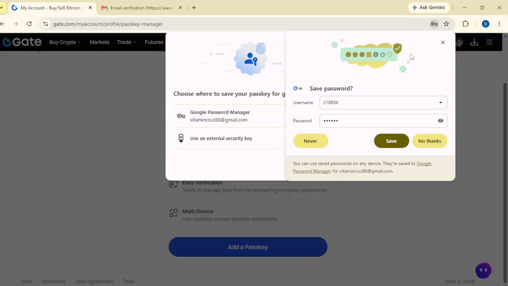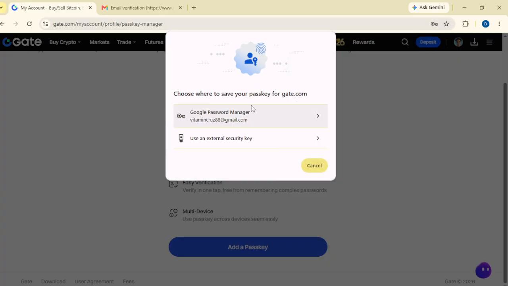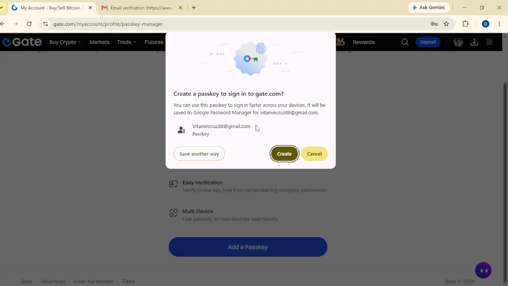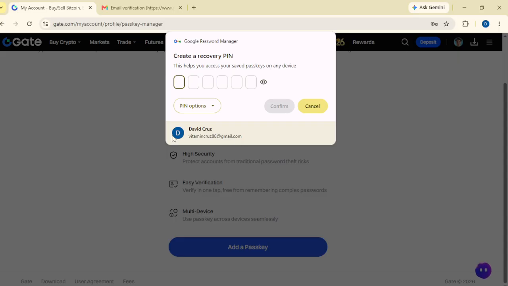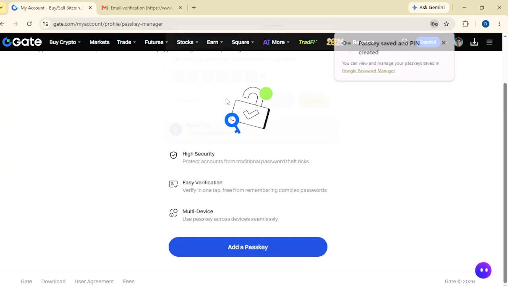Then, simply confirm using your fingerprint, Face ID, Windows Hello, Touch ID, or your device's screen lock. Once verified, your Passkey will be created and linked to your Gate account. After setup is complete, you'll see your newly added Passkey listed in the Passkey section. You can also assign it a recognizable name if multiple Passkeys are connected to your account.